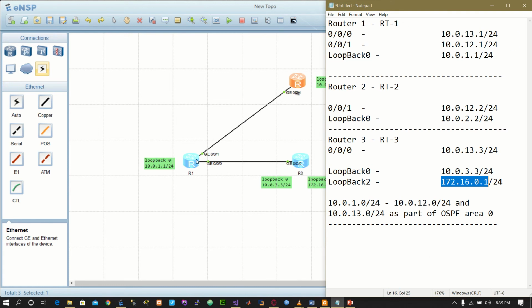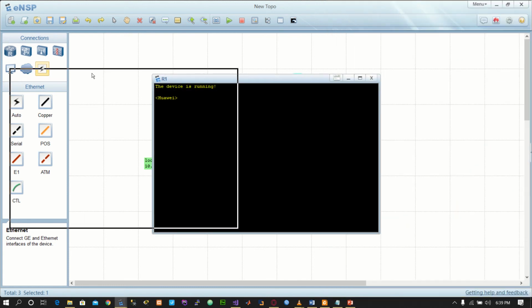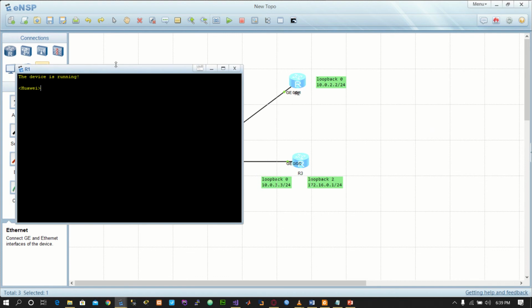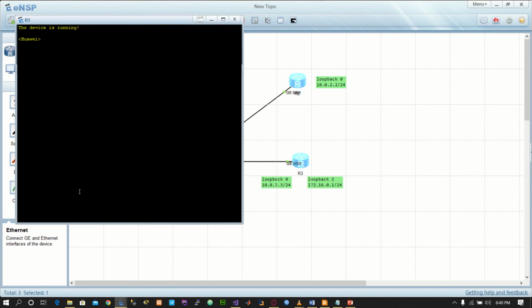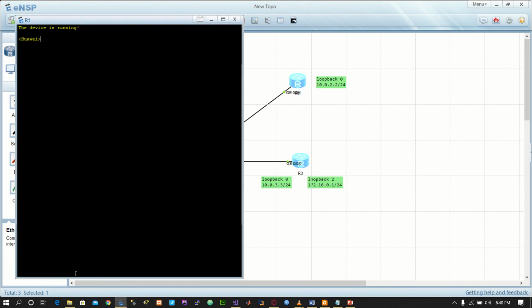So let's start with router 1. From router 1, we are in the user view. Anytime you see the router name in 2 shapes, like the greater than and less than signs, that is the user view. But if it is in the square brackets, it means you are in the configuration mode. And to switch to the configuration mode of a router, you simply type system-view. This takes us to the configuration mode of a router. So to change our router name, we simply say sysname, and then our router name is what?